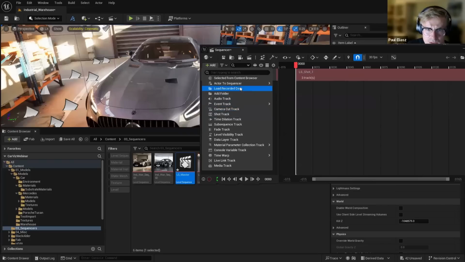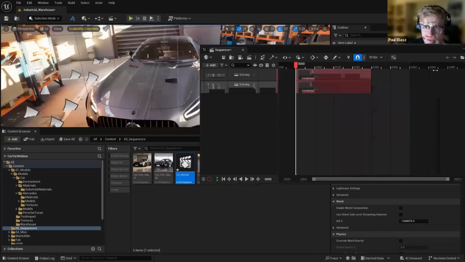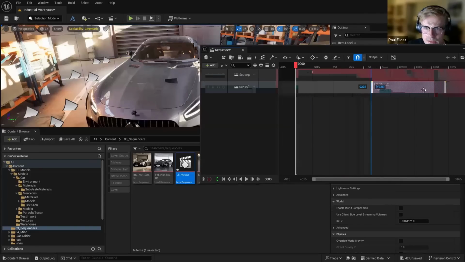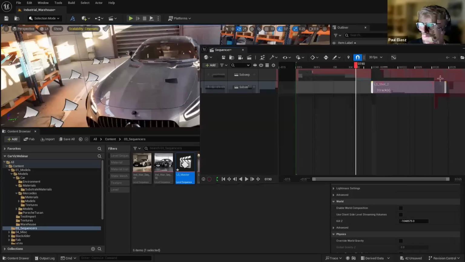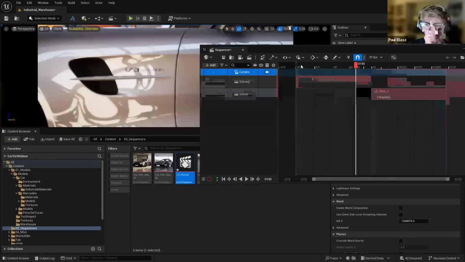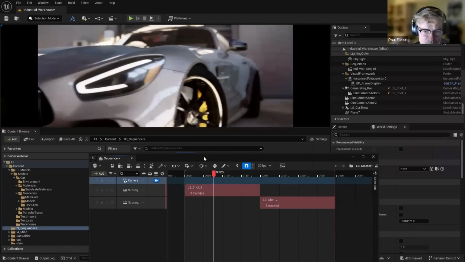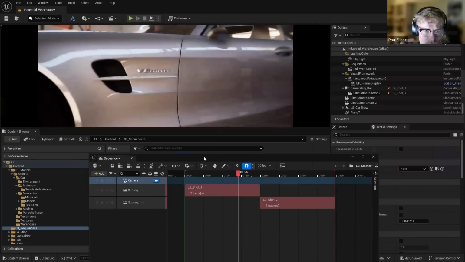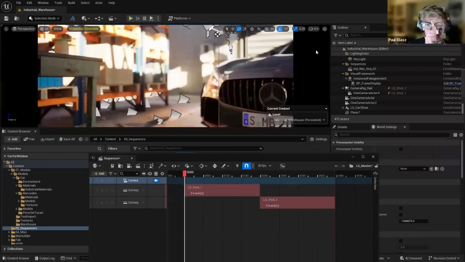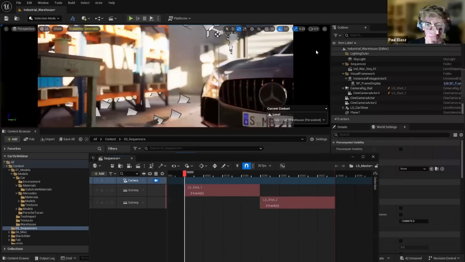Let me just do it here. Then I'm going to add another shot. It's cool, because now I can adjust these two, so I can have these two running parallel to each other, so they switch in between. I'm also going to add the camera cut track. Now, as you can see, if I run it through, your camera should switch automatically to another shot. That's one way of doing this very cool stuff with the master example.